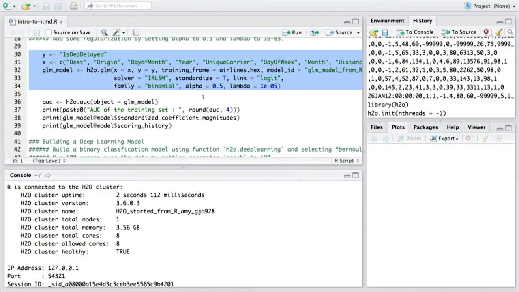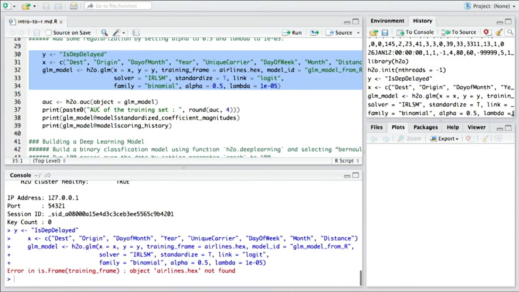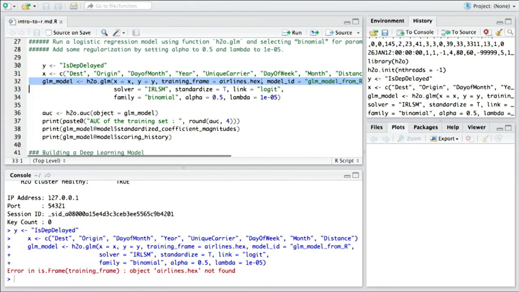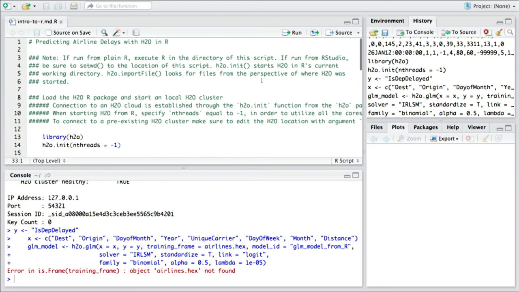Oh, yeah. Actually, I should mention, sorry. Thank you. That's a really good point. So this is why, actually, it should be is what the operative word was. But if I execute this model right here, it won't overwrite the one I built before because I called it something else, GLM model from R.